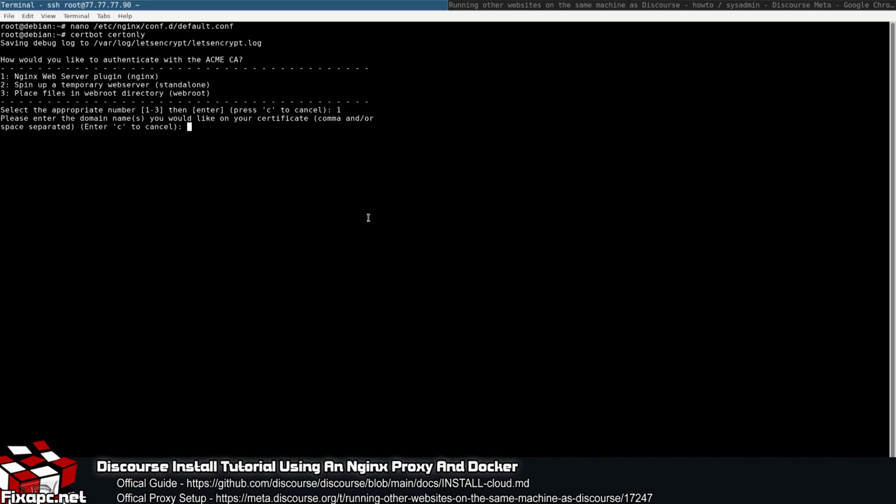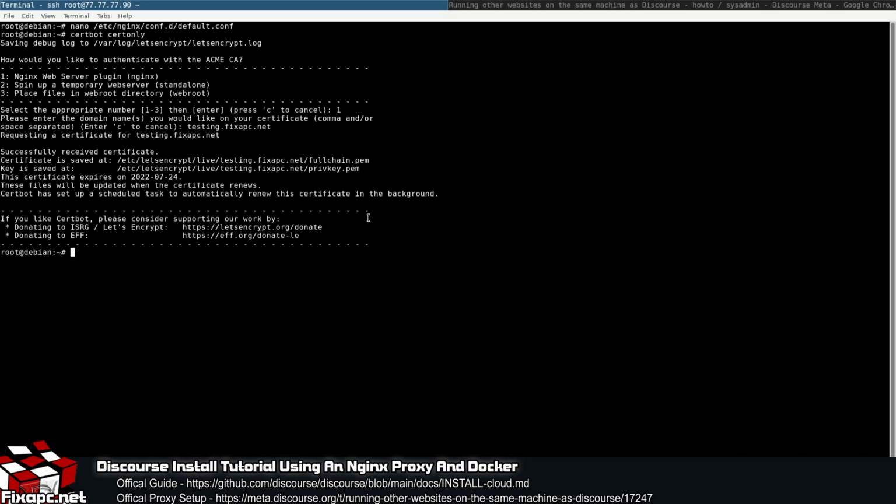Now it's asking for the domain names. We're doing this for a subdomain on my site, so I'm only going to type in testing.pixapc.net. You could include your main domain name and all the other subdomains on the certificate, but because I'm proxying to my server, I don't want any problems redirecting my legit traffic over to this virtual machine. So I'm keeping it to that one subdomain. Okay, it said it successfully generated the certificate.